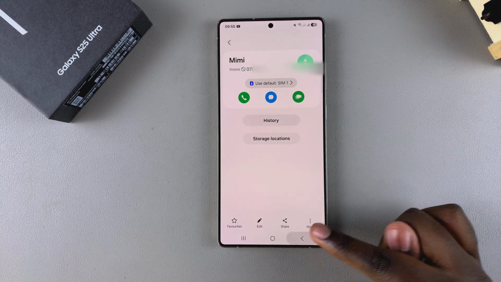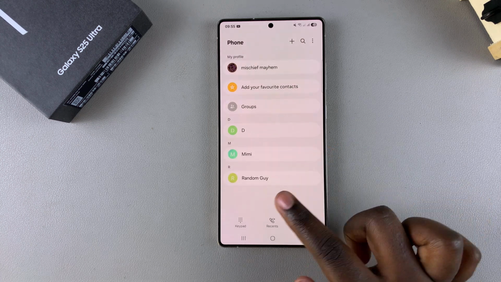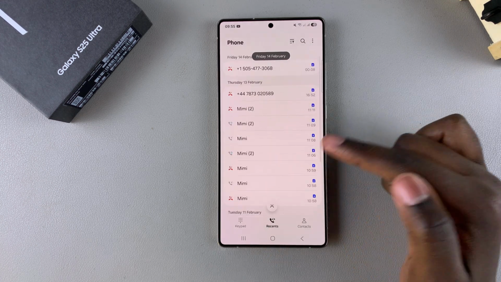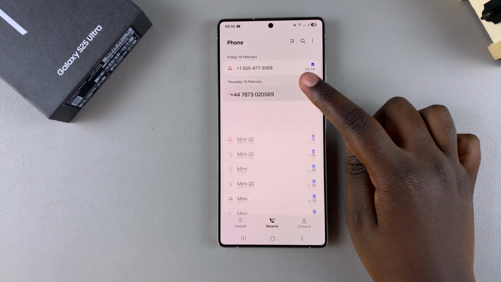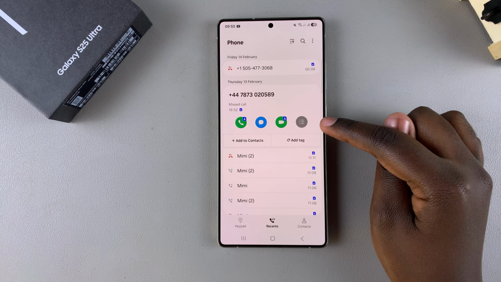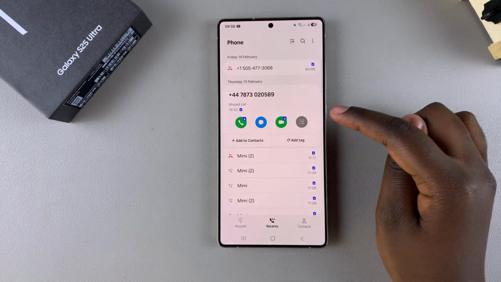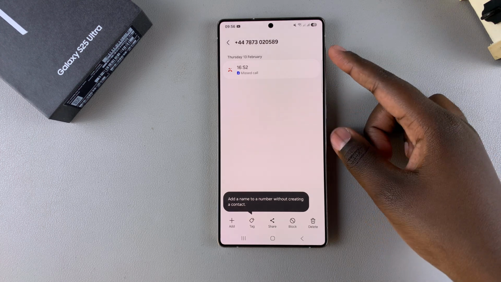If you're blocking a phone number that's not saved on your phone list, then again in the phone app, just come to recents and then look for that specific number. Once you find that specific number, tap on it once like this, and then tap on this hamburger icon to view that phone number details. So from here you can see how many times they've called and which line they've called.